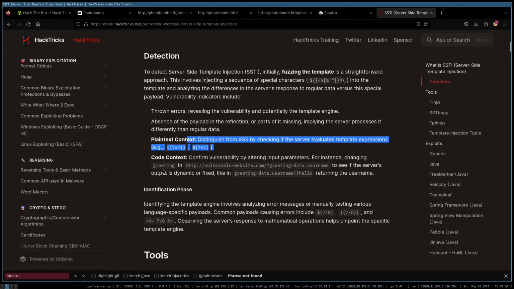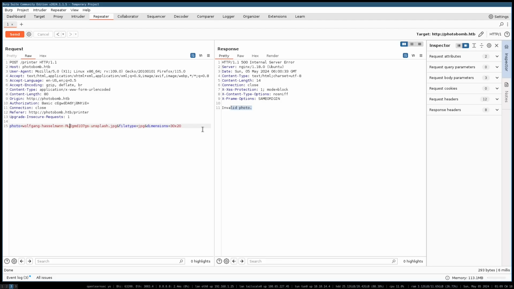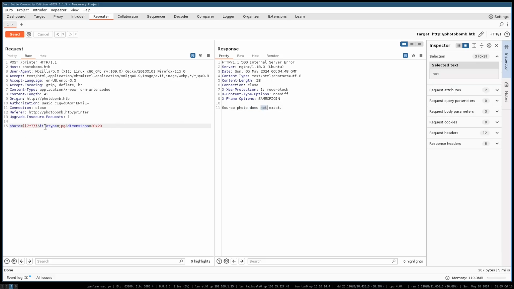So, okay, let's try some of this. Let's see if we get a result here, like it will actually evaluate this expression. I don't actually know if this is the right one. Source photo does not exist. Okay. Now, it doesn't spit out the number 49, but it's a different error to what we were getting before.